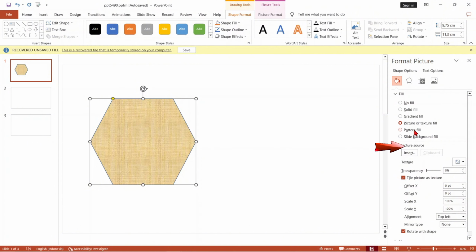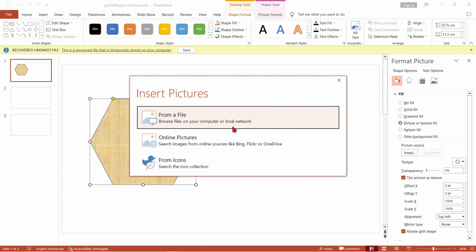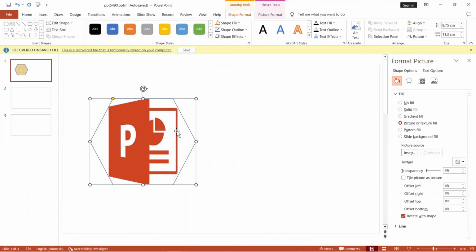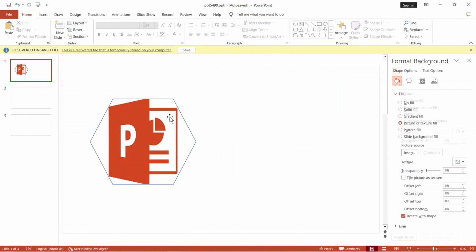In the picture source, select Insert. Select from a file. Here we select the image that we will insert. Tap Insert. Here you can see the image is already in the shapes.